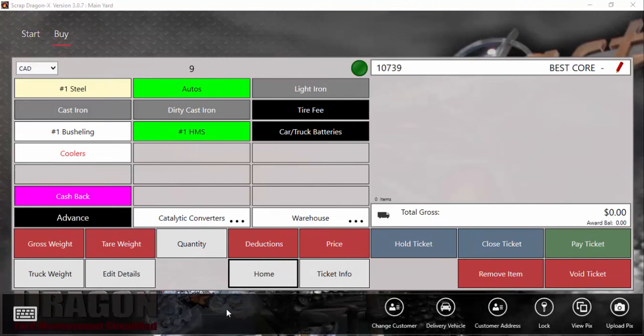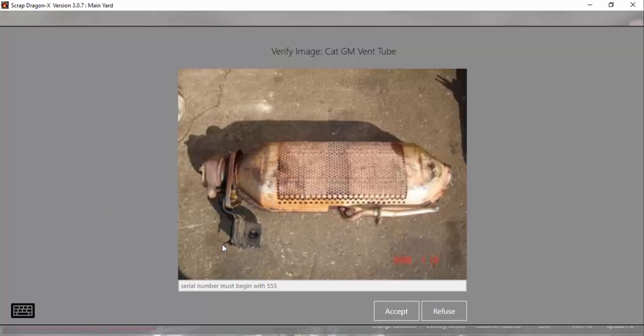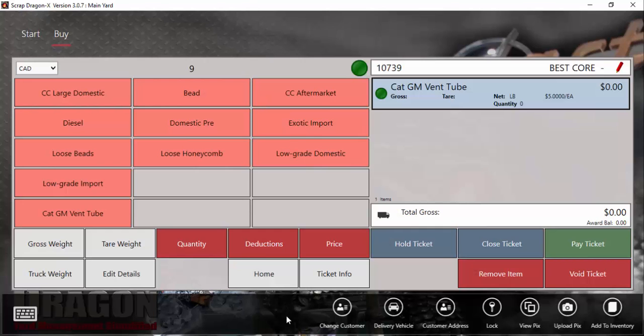A new feature in SDX is the ability to view an image of a commodity in the Buy module. The scale operator can verify the commodity before adding it to the ticket. This will eliminate the operator adding the wrong commodity to a ticket.